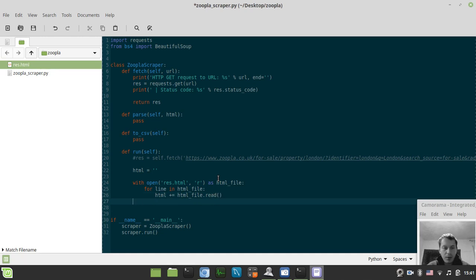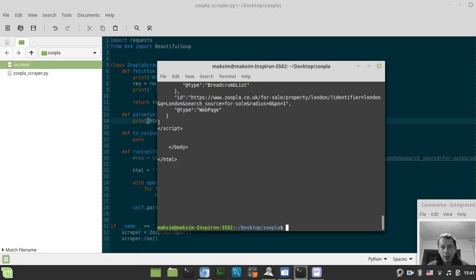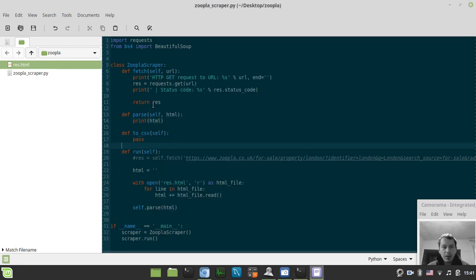Now I want to pass this HTML to the parse method. So I say self.parse and this HTML. Save, and let's print the HTML to make sure that everything works correctly. Okay, it seems like it really does.